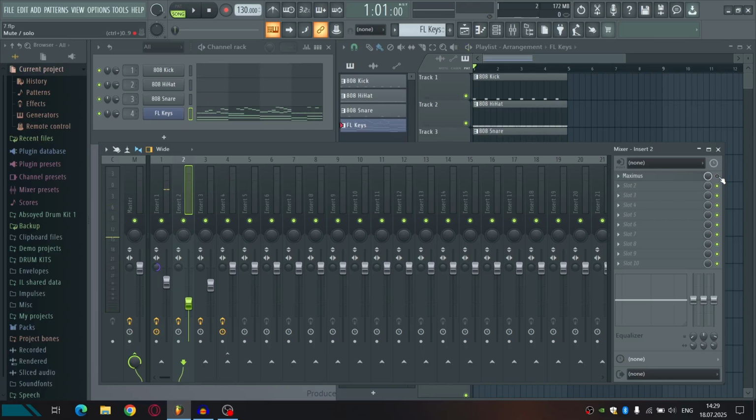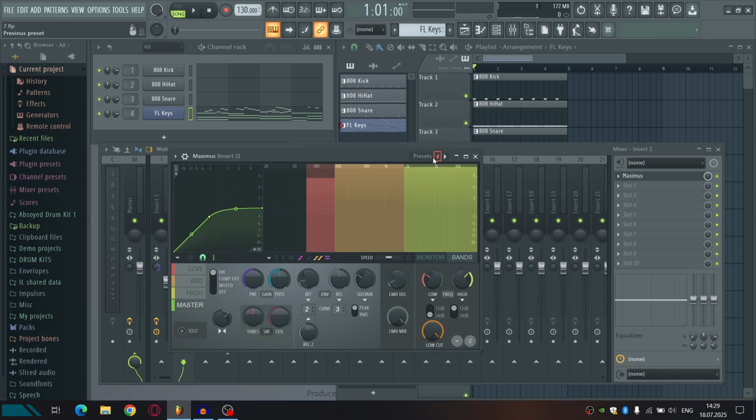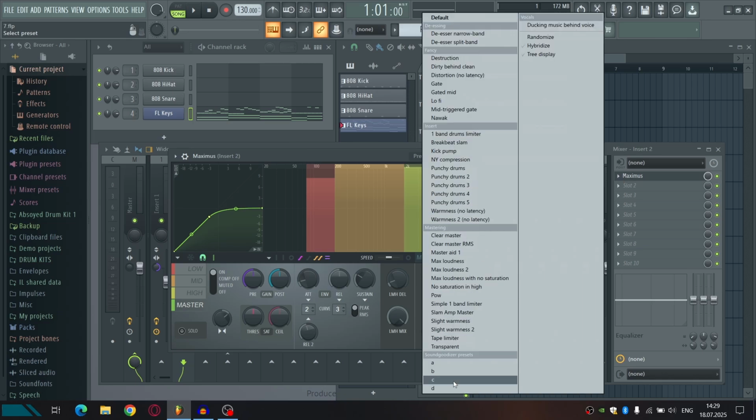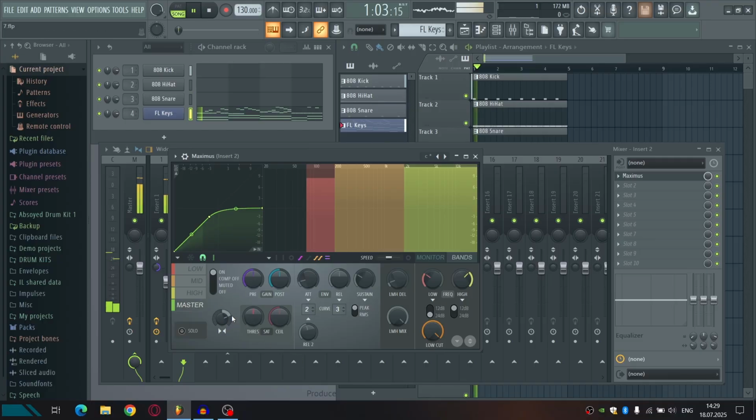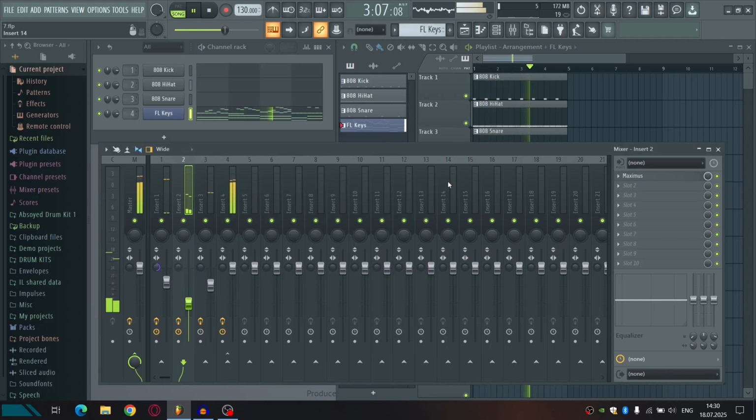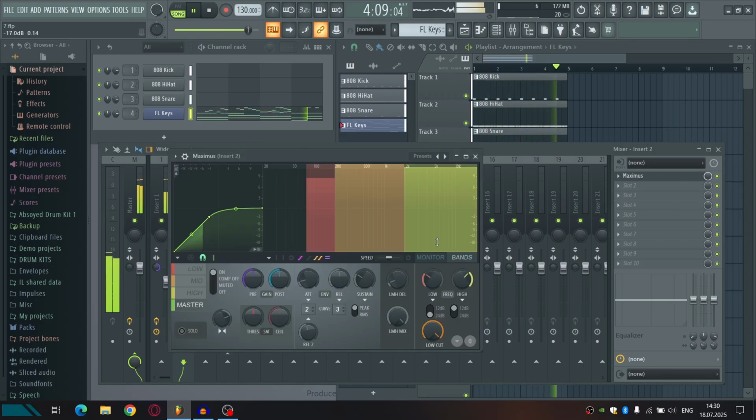We can turn on our Maximus, and here we can take the presets, I don't know, maybe C, and here we need to make the low cut, and also on the master we need to make it a little bit not so wide and make it mono, but not full, maybe half mono. Now it sounds really good, it's becoming like a real song.